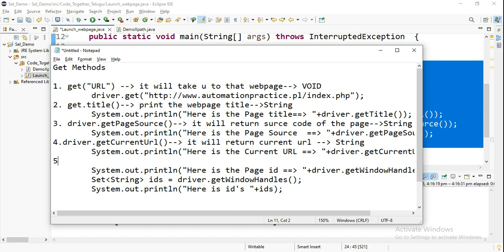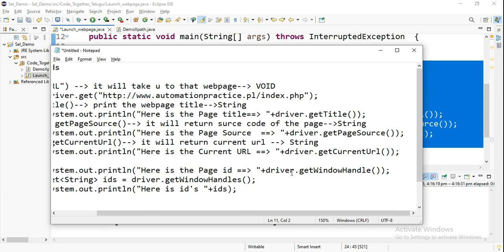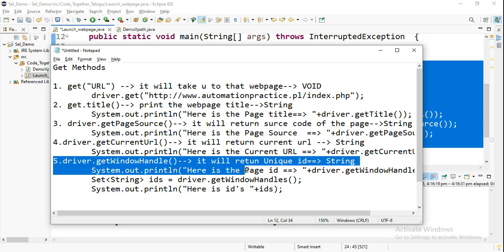The fifth method is this, get handles. Of course, this will return, what will it return? It will return an ID. It will return a unique ID, and the type is string. The type is string, and this is the method. And here the same thing. I just want to copy it again.